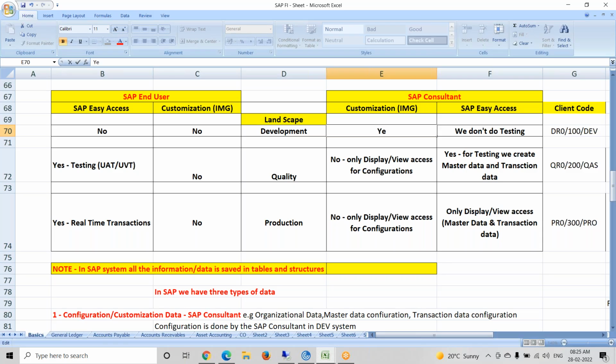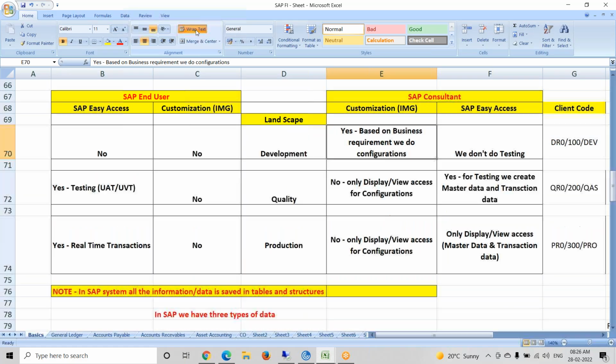So here you just write yes, based on business requirement. We do configurations only with the business concern. Only with the business concern do we do all these things.